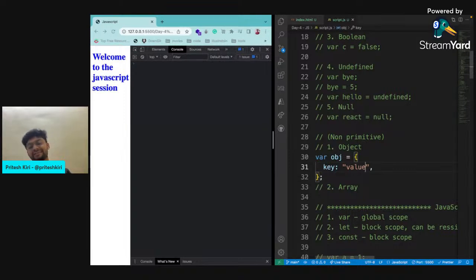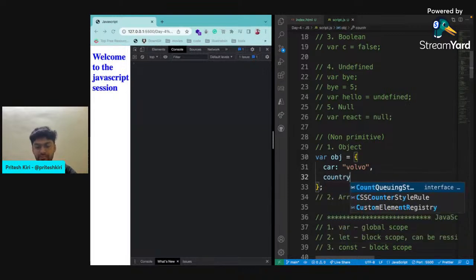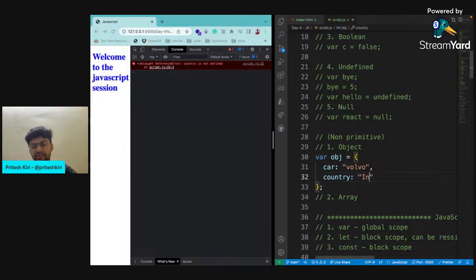Every object is a container of key value pairs. What are key value pairs? On the left hand side of the colon there is a key, and the right hand side is the value which is mapped to that particular key. So this is how we can write objects. We can write, let's say, car as Volvo, or country as India.